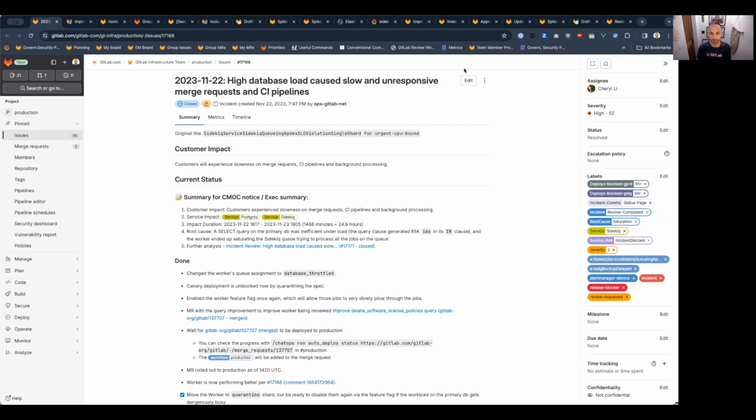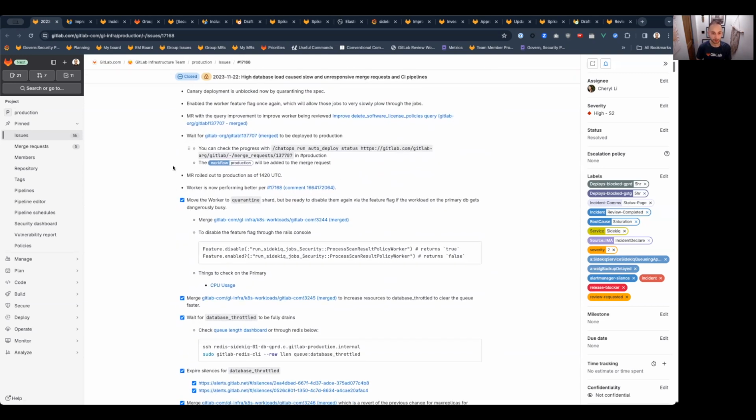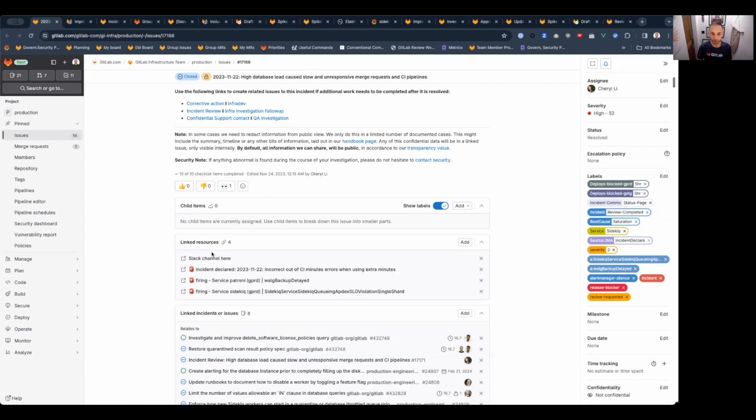First of all, on the 22nd of November, high database load caused slow and unresponsive merge request and CI pipelines. We identified that during this incident, there was one query that was owned by the security policies team that was not performing well, especially when it was executed for a group with thousands of projects. During the incident, our work was to disable the worker, then slow it down, and then work on the solution, which was fixing the original problem and then deploying it to production. So this is what we did.